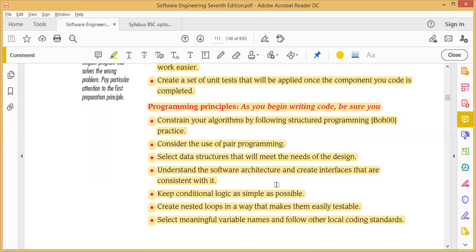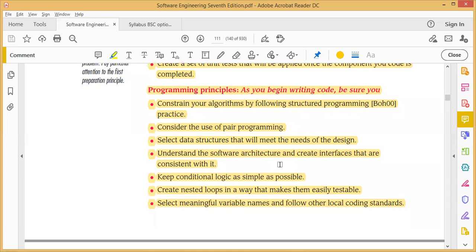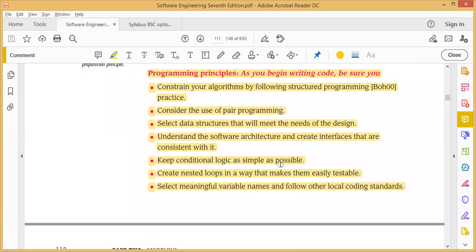Okay, select data structures that will meet the needs of the design. Next one is understand the software architectures and create interfaces that are consistent with it. Software architecture should be MVC; lots of architectures are available in programming languages, so you can use them in a proper way.